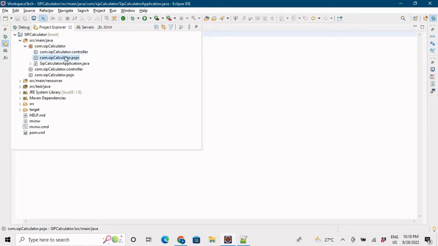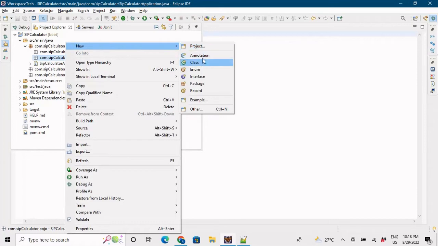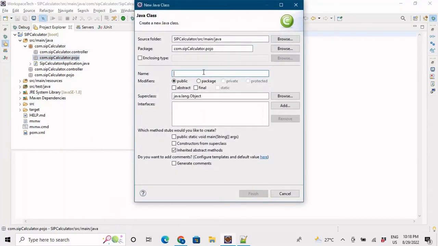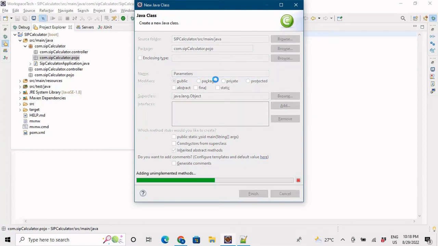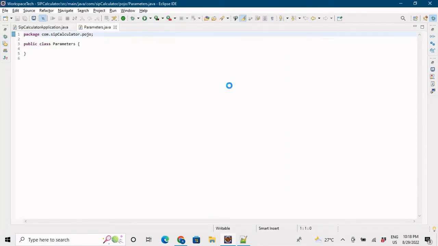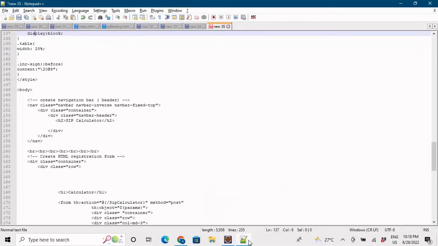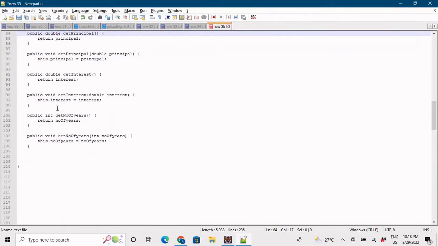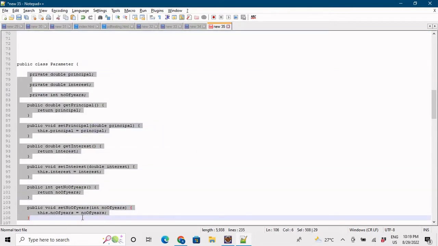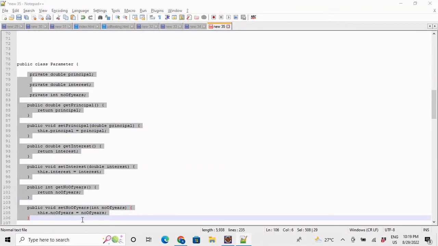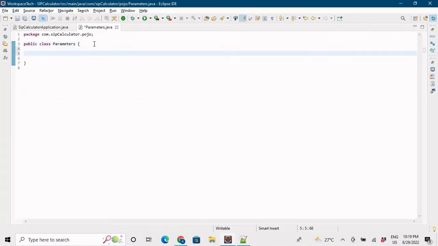And let me make a Pojo class first. You can understand this Pojo class as just an object which is carrying my data from the UI to my controller level so that I can perform some kind of operations on these parameters, right? So let me paste the code of the object. I have the code of the object, so let me paste it here.